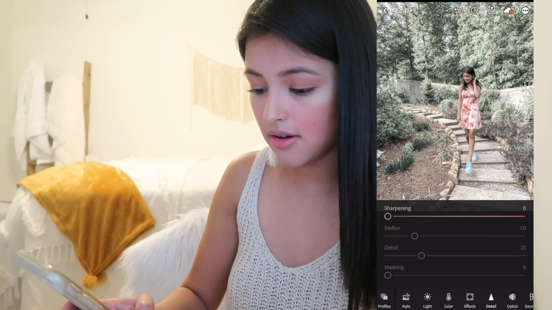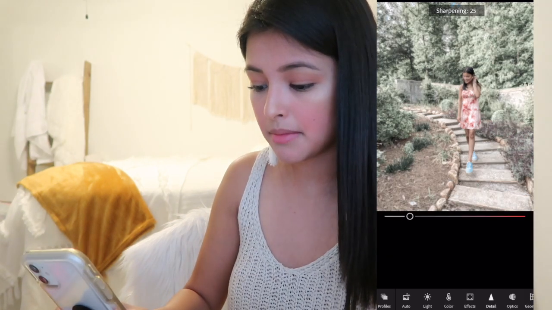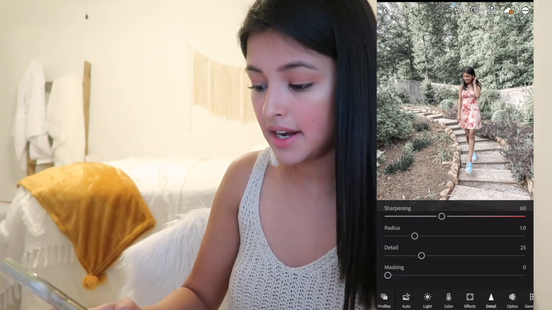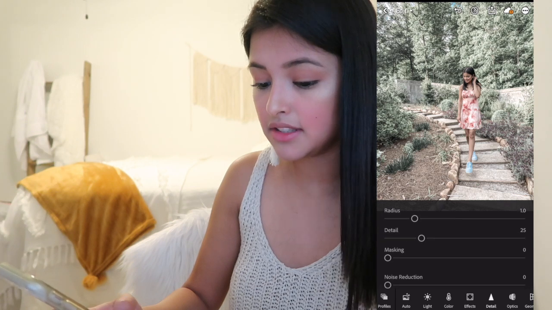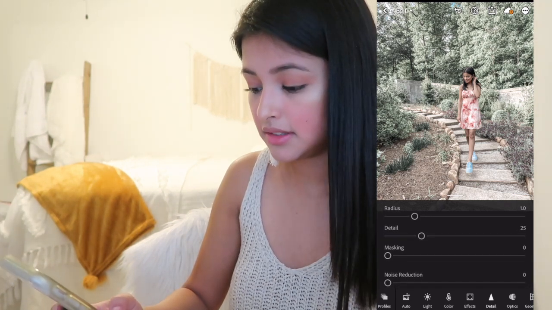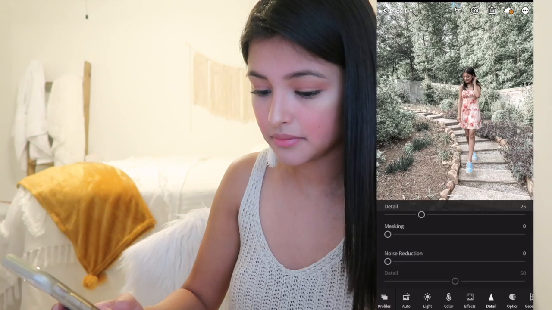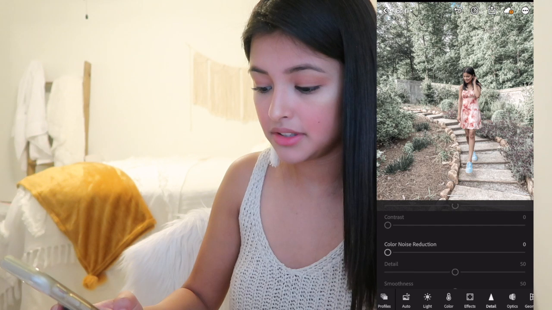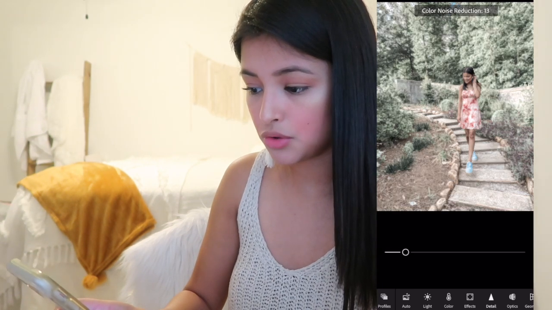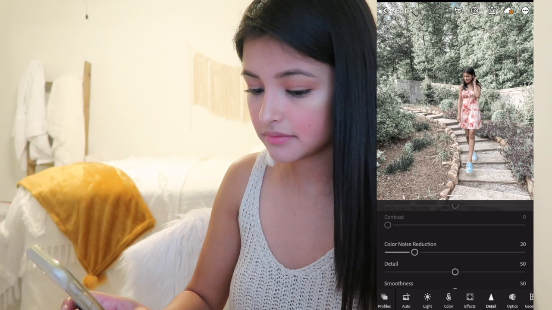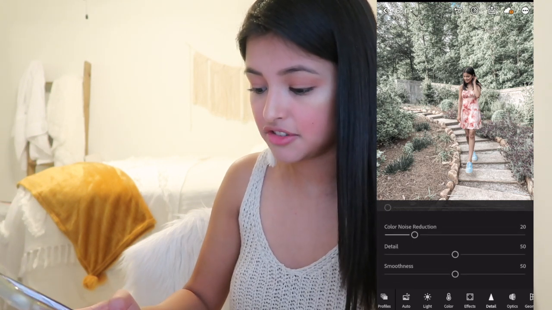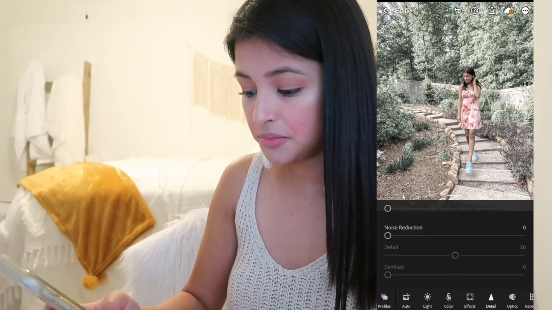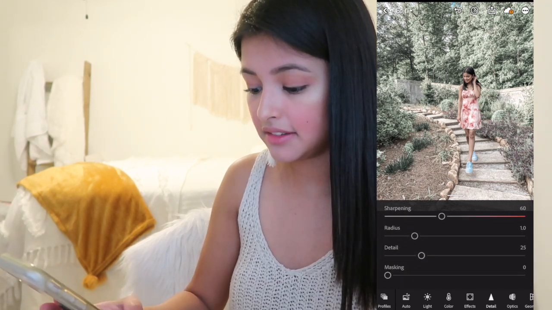And then detail, for detail, I like to sharpen my pictures up to a 60. And then for radius, that stays the same. Detail is a 25, that stays to its default. All of these stay at 0. For color noise reduction, I do take that up to a 20. For detail and smoothness, that stays at their default at 50. So that's pretty much all I do. Those are the settings I have.